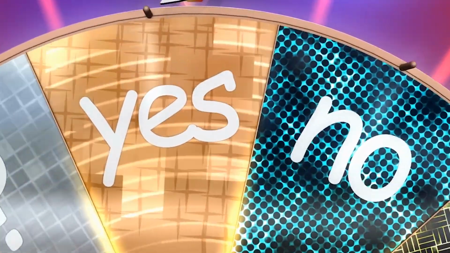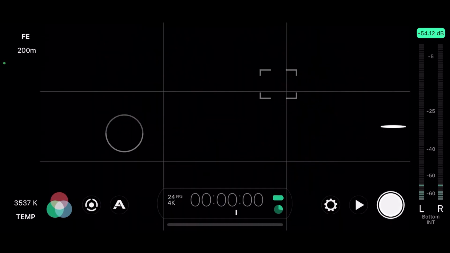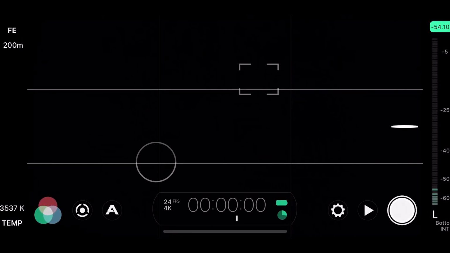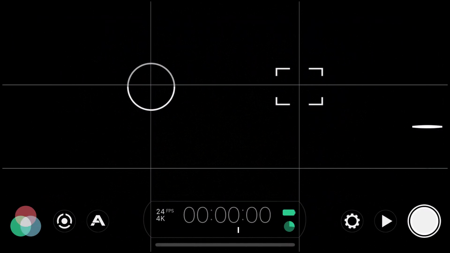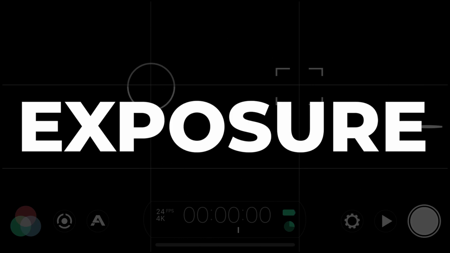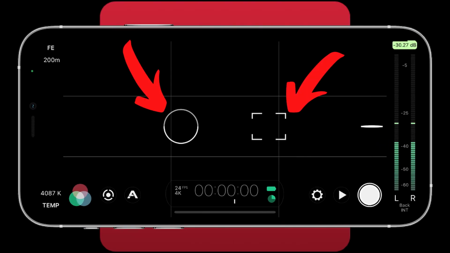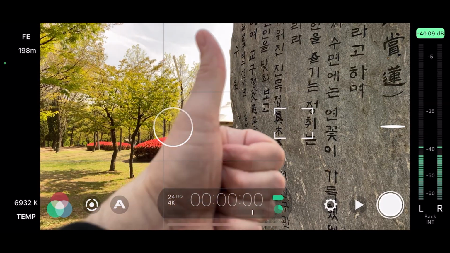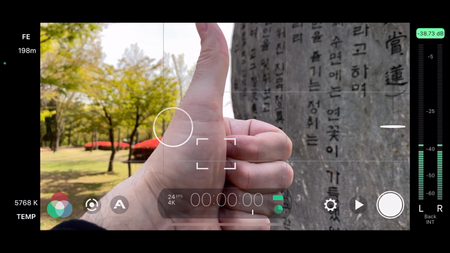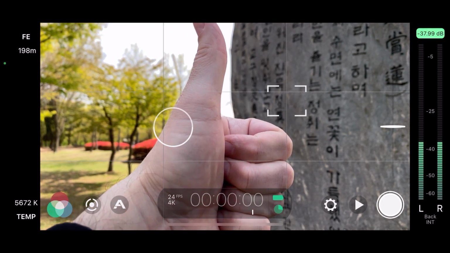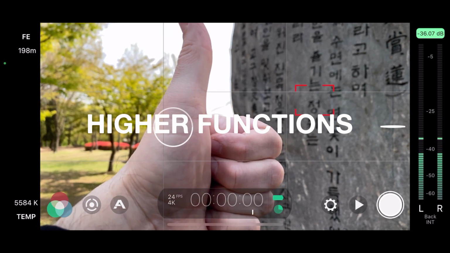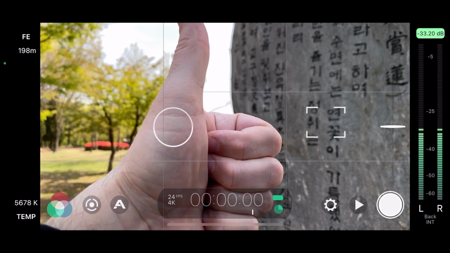The answer is reticles. Reticles are the circular and square-shaped objects in the center of your camera's screen that give you instant one-touch focus and exposure. Filmic Pro has them, Protake doesn't. So, what's that matter? The focus and exposure reticles in Filmic Pro give you the ease of point-and-shoot experience while maintaining high bit rates, picture profiles, and all the other higher functions that come along with this app.